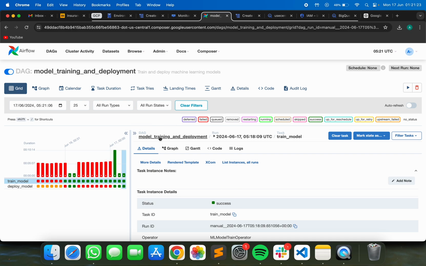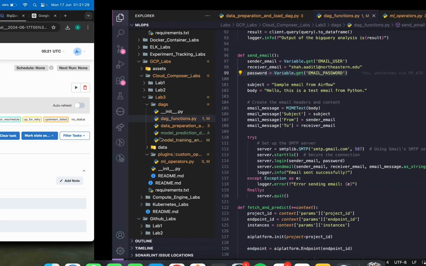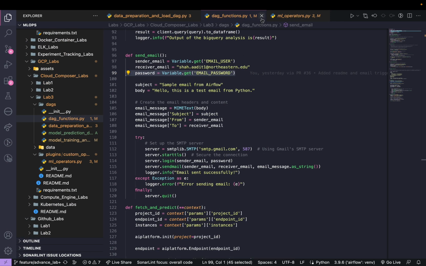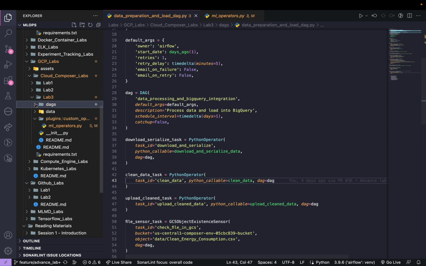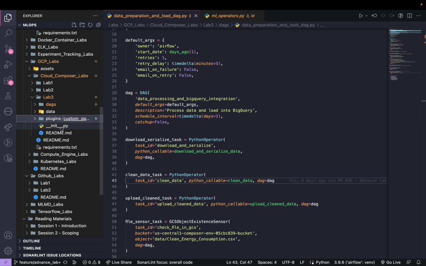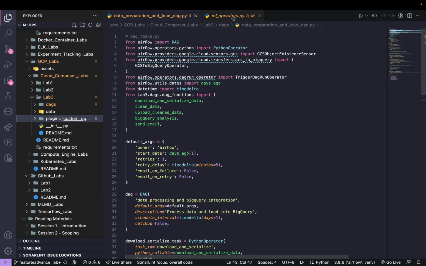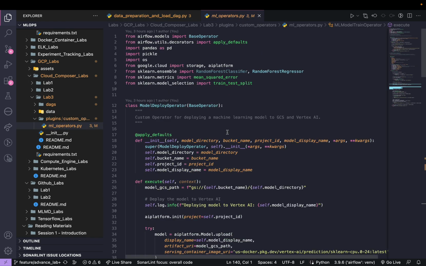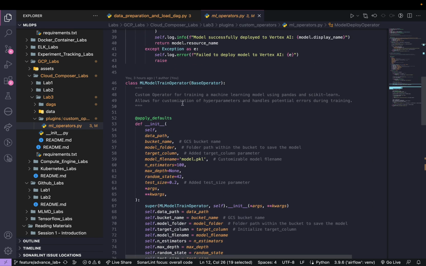This diag that we have on the screen right now uses custom operators. So going back to the code, custom operators are in the plugins/custom operators folder, and then in that you have ML operators. Now I've created 2 operators here. One is an ML deploy operator and the other is ML model train operator.